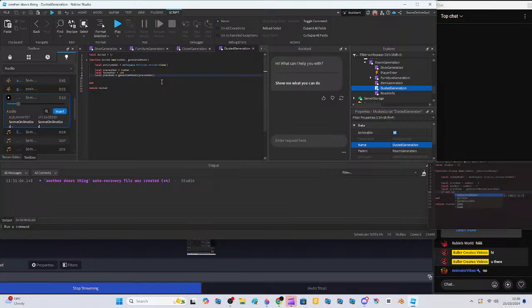If not generatedRooms[maxNum], if for some reason it doesn't exist, then we can say that the max num will simply equal however many items there are in the table. So #generatedRooms.